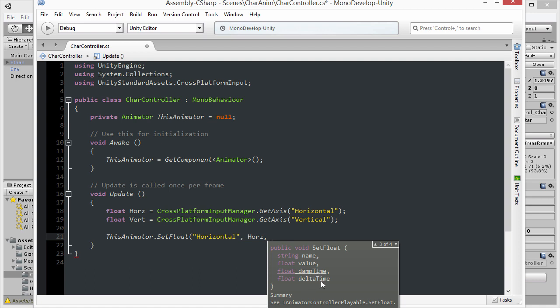This allows us to smoothly blend between different animation states so that we don't have sharp transitions from one animation to another. For example, if the user is turning left and then very suddenly they turn right, we don't want too sharp a transition. We want to smooth out that transition, and the damp fields and the delta time fields allow us to do that.